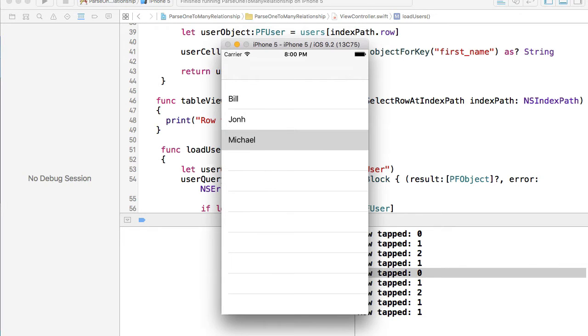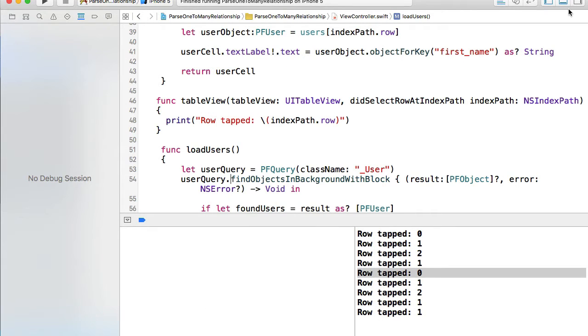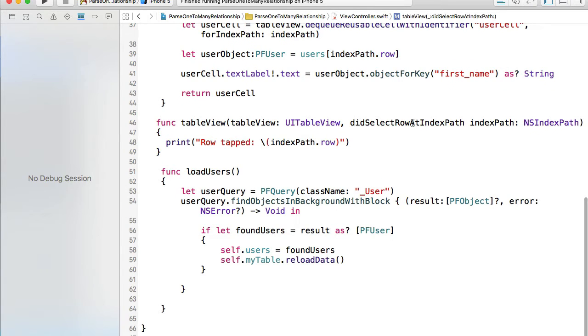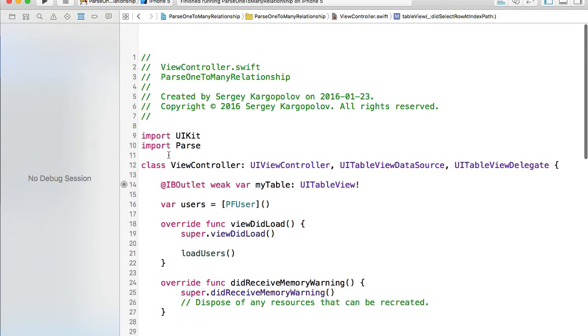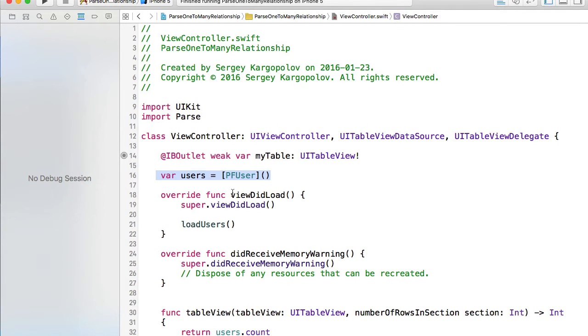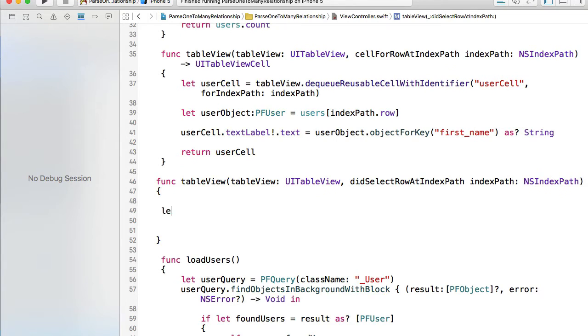Okay, so let's do that. Let's go back to our didSelectRowAtIndexPath function, because this function is called when a user clicks on the table row. And the very first thing that we need to do is access user details. And remember, our users are stored in the users array here. So we will create a new object. Let me call it selectedUser, and it's going to be of type PFUser, and we will read it from the users array for the row that was selected.